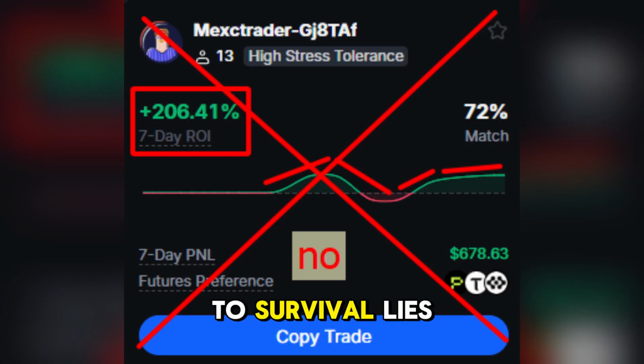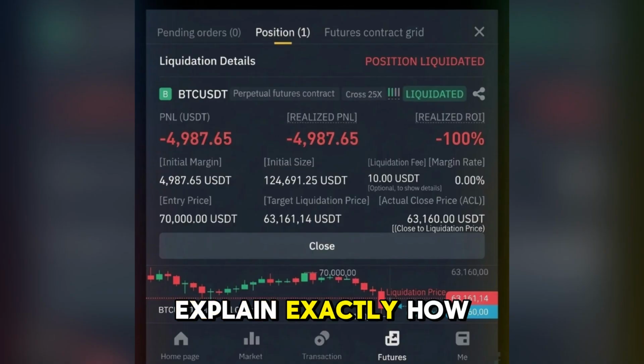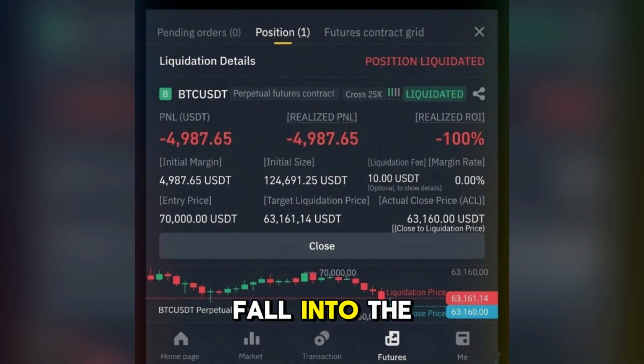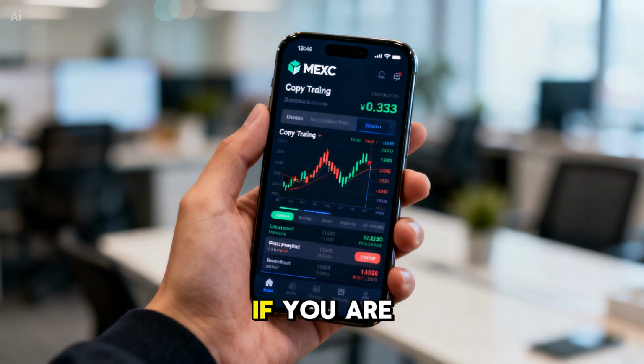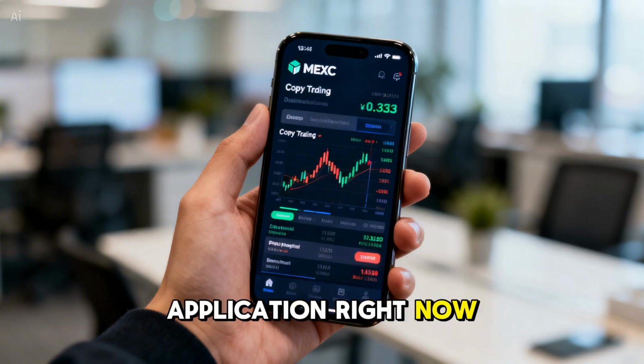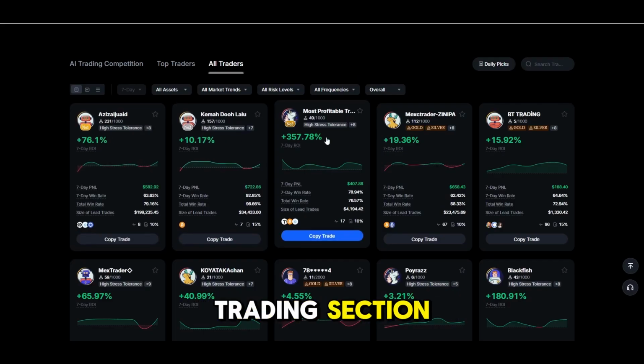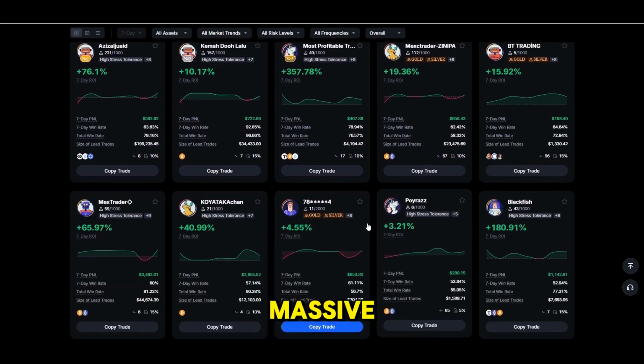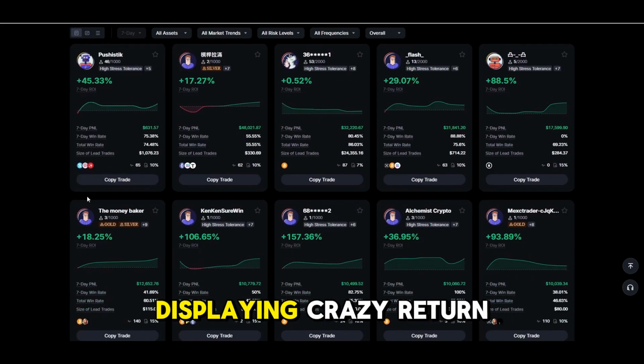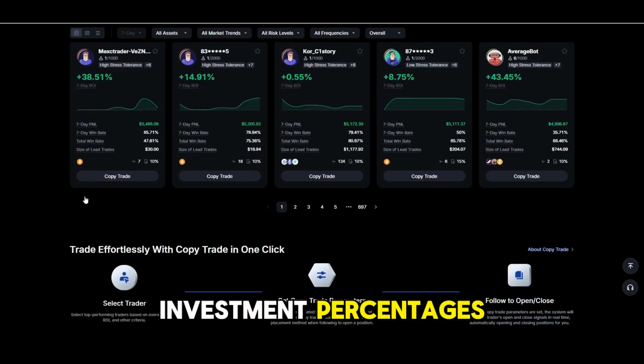The real secret to survival lies in how you configure your copy trading settings to protect yourself from rogue master traders. Now, let me explain exactly how to set up your account so you never fall into the liquidation trap again. If you are following along, open your MEXC application right now. When you navigate to the copy trading section, you will be greeted by a massive list of master traders displaying crazy return on investment percentages.